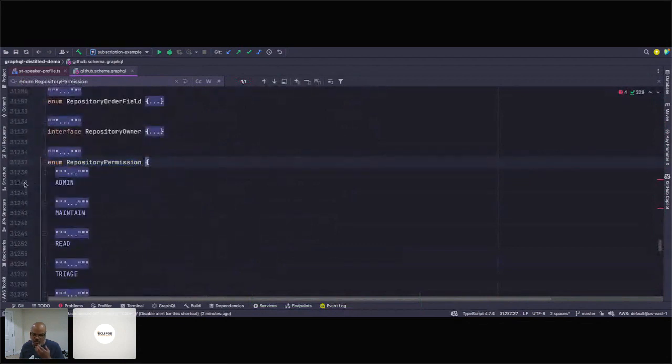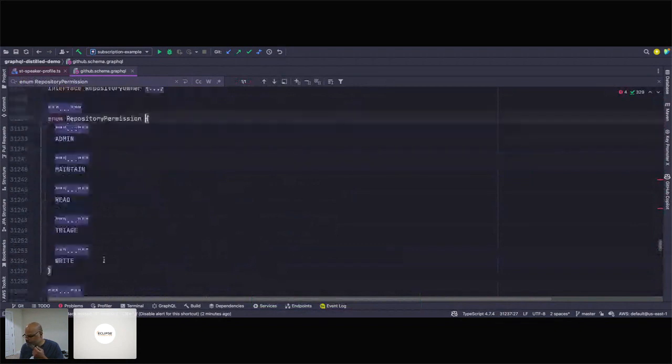So this one has more that you might expect, like admin, maintain, read, triage, etc. Okay. And so that's basically how schemas look in general.